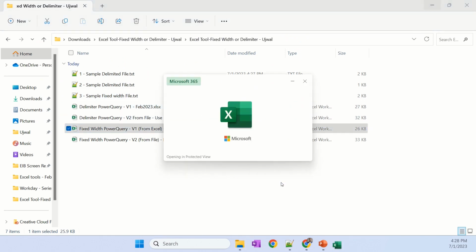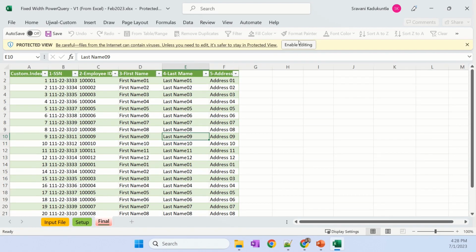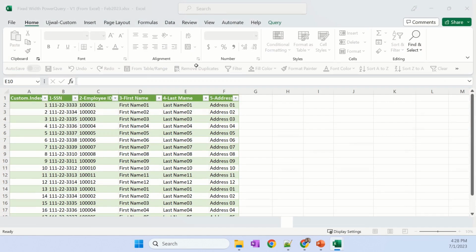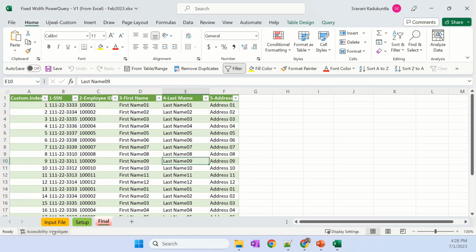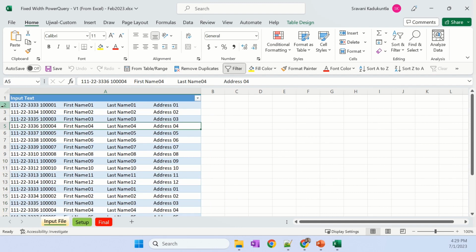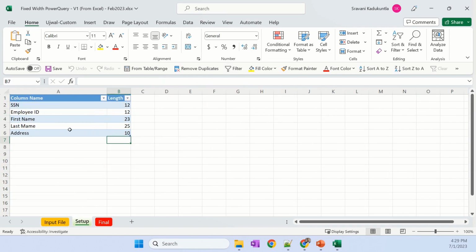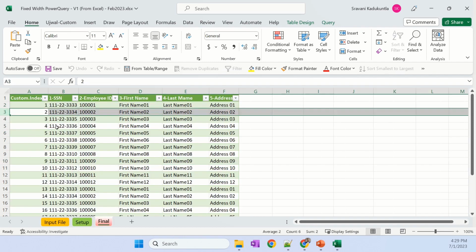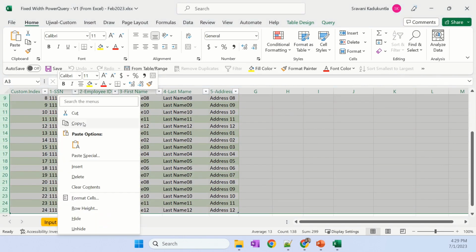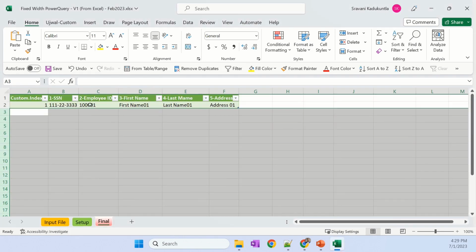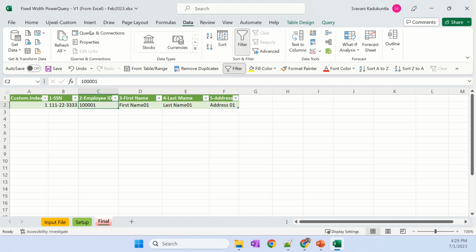The same thing. Open the Excel. Make sure it is enabled. Then go to the input. Copy the input here, whatever the input is, and then you have to give the setup. For the fixed width, all you have to do is give the width of each column, and I'm going to delete first. I want to show you it works, right? Delete and go to the data and refresh.